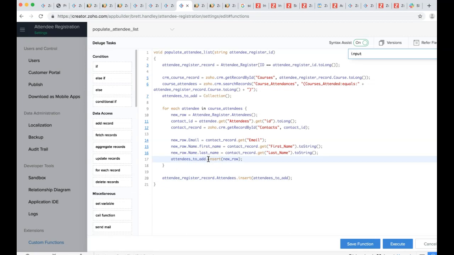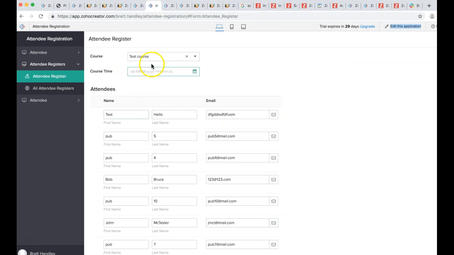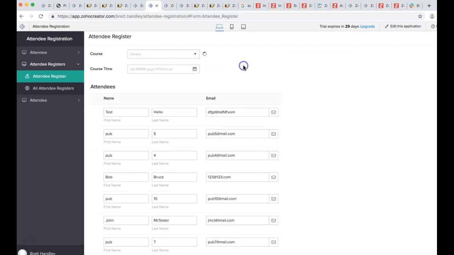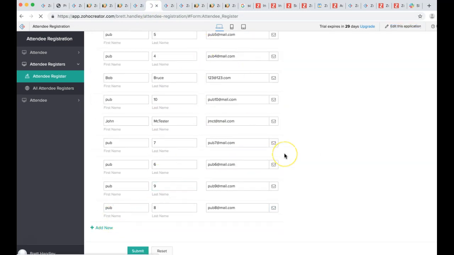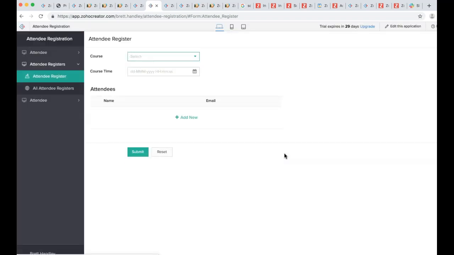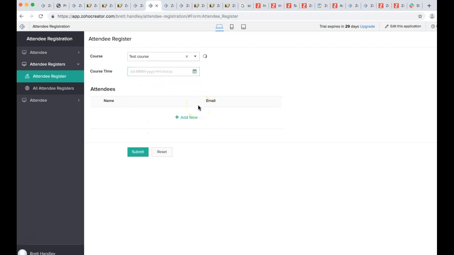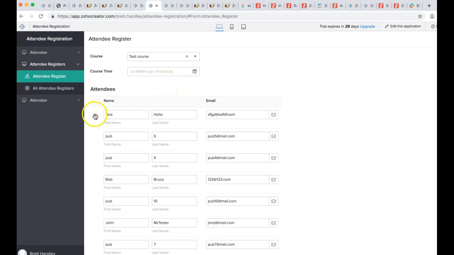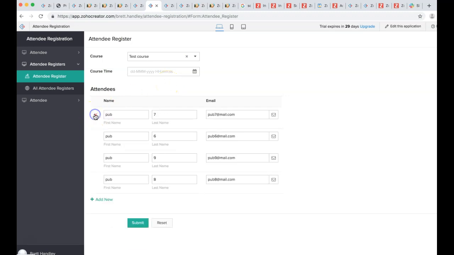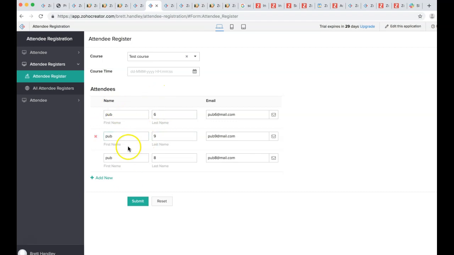Let's double check. I haven't used input anywhere else. Nope. Looks like we're good. In order to use that, what I will need to do is reload. I'll leave a few in there, because what should happen now is that I should end up with 13 rows.